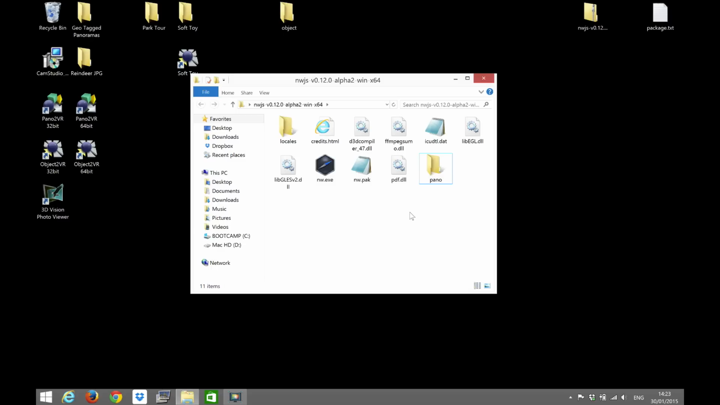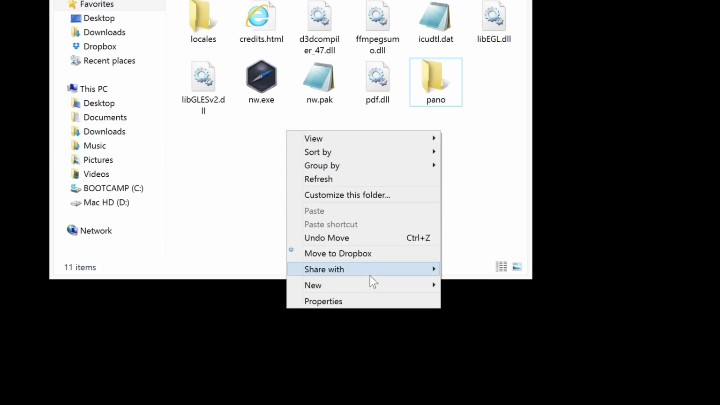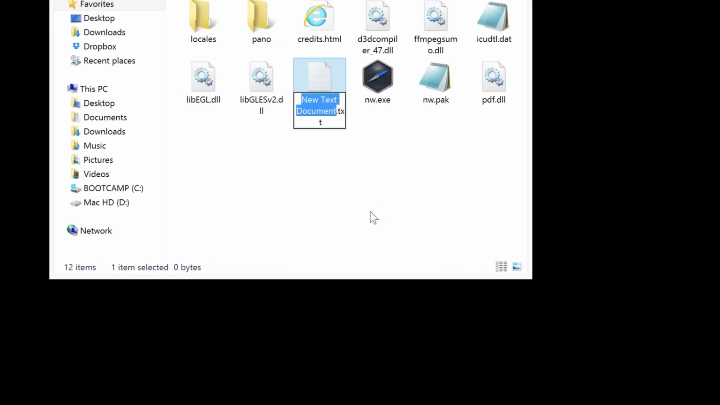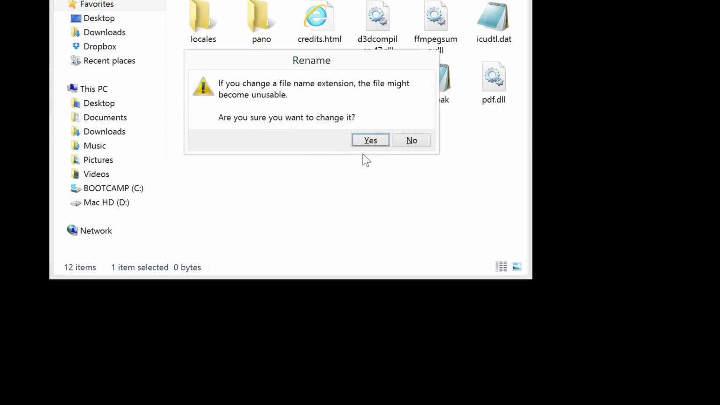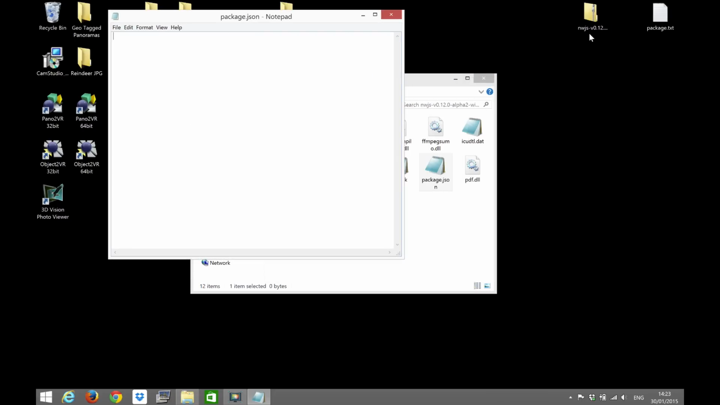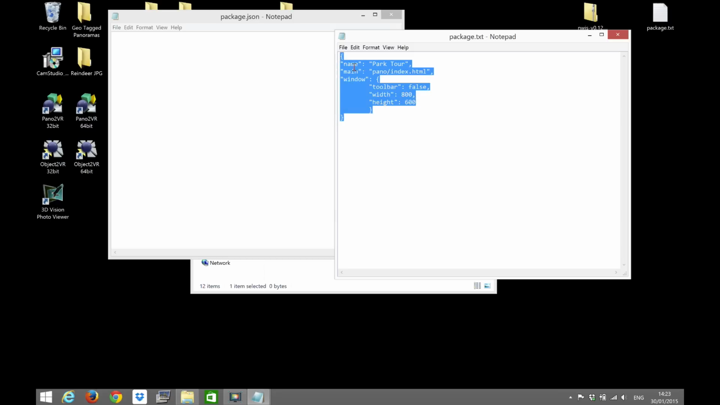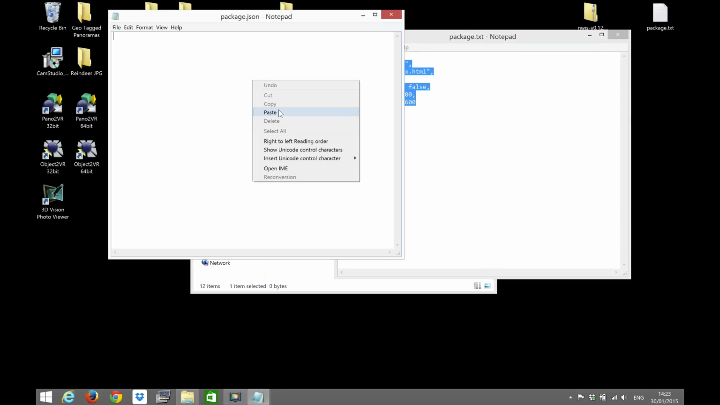What I need to do now is create a file called package.json. How I'm going to do that is right-click, go to New and Text Document, and now I'm just going to rename the file package and then change the file extension to JSON. There we go. And do I want to change it? Yes. Okay, if I open it up, what I've got here is some code I've already copied out or typed out. I'm just going to copy and paste that in.